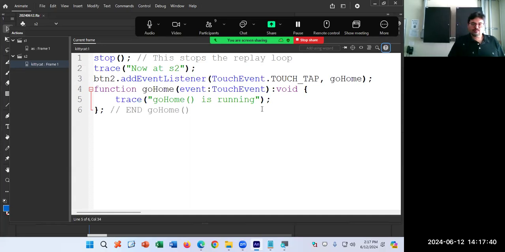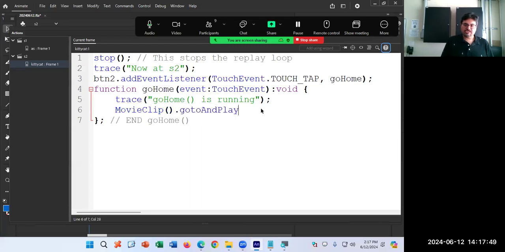The command to move back to the other scene, same thing, movie clip, parentheses, dot, go to and play, same thing. It just has to be that we have this route. What does that mean? Don't worry about it for the moment. It just has to be this way.